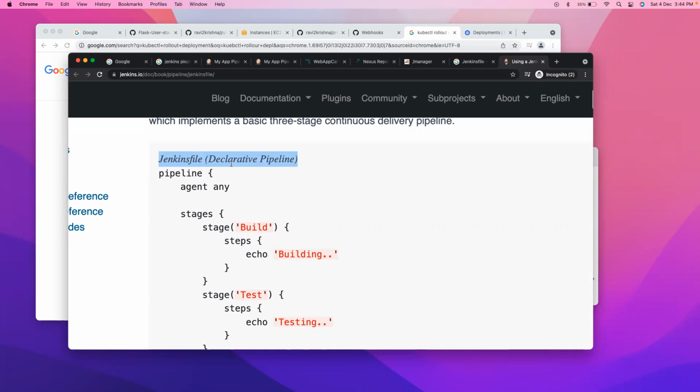So yes, you can get the same thing done from declarative or scripted pipeline. Scripted is more from the programming aspect, whereas declarative is more like you just specify the input and it is going to give you the result. Whereas with scripted, you need to define and also take care of how the things need to be running. That's one difference between the two.